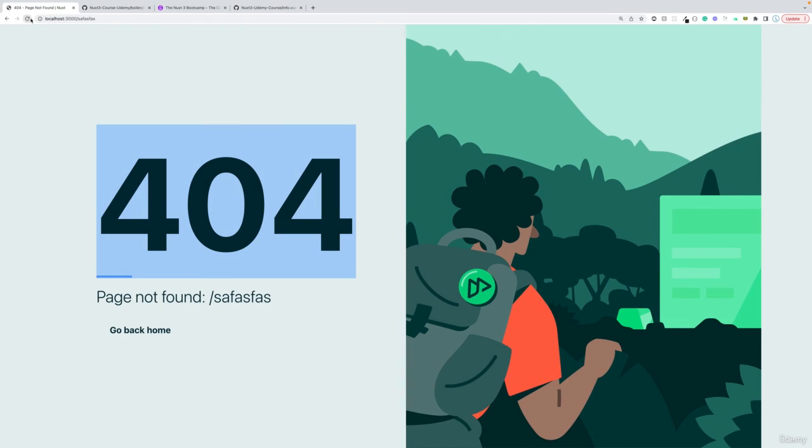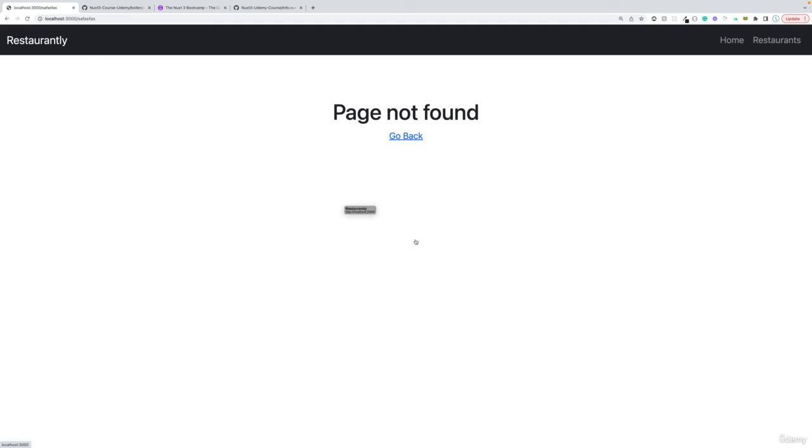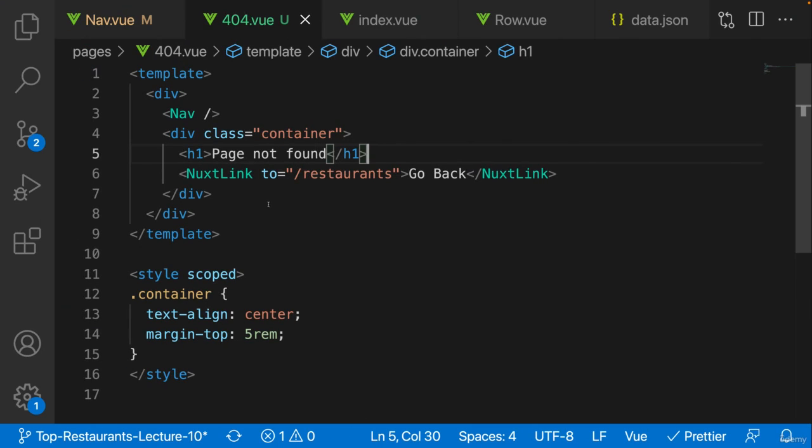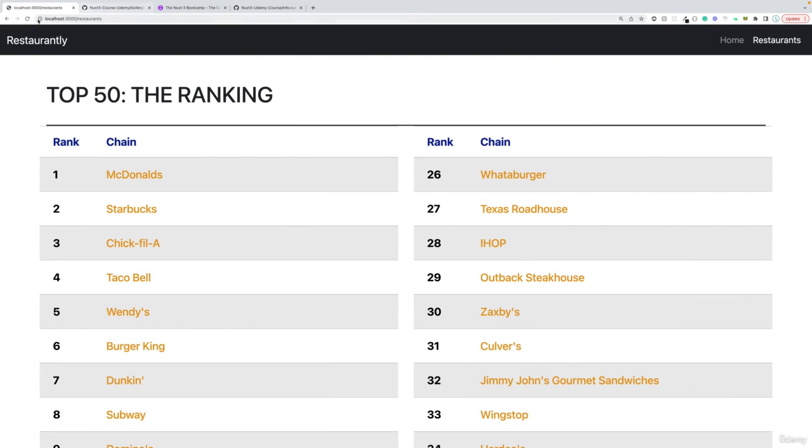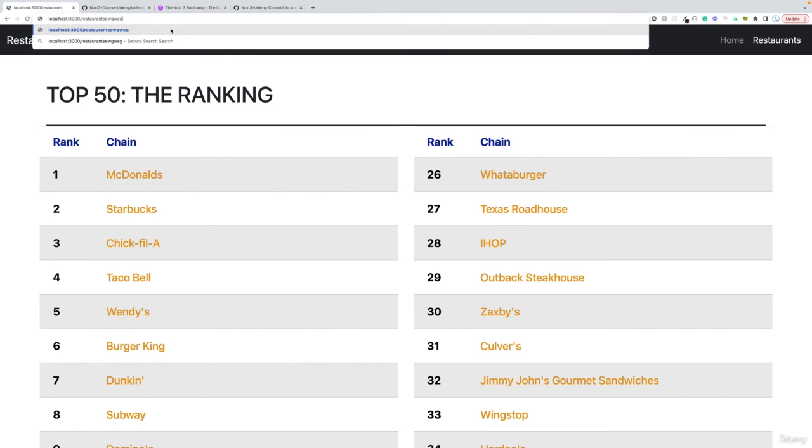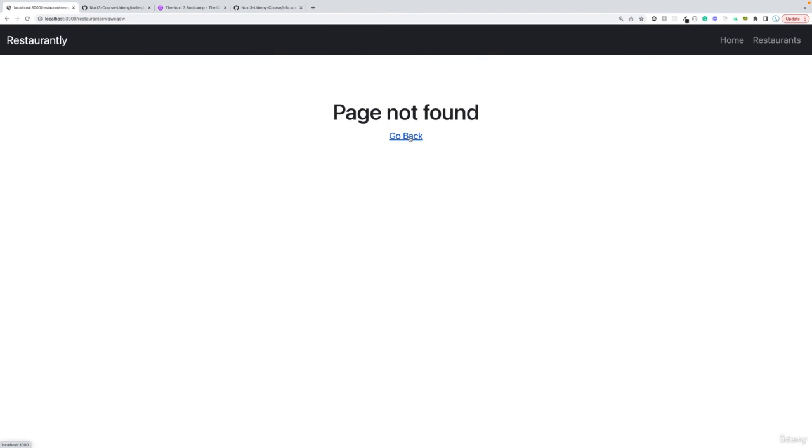And now, if I were to do a refresh, you can see now we have our own little custom 404 page. Obviously, it's not as pretty. You guys can make it prettier, but it's custom to our own application. And now you can see we can go back to, let's go back to the home page, not to the restaurants. So let's go here. Let's go to a 404 page like so. So page not found, go back. Now we're over here again.